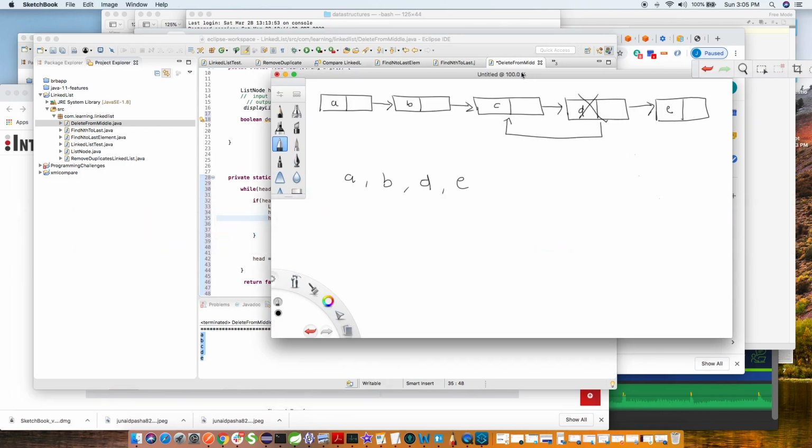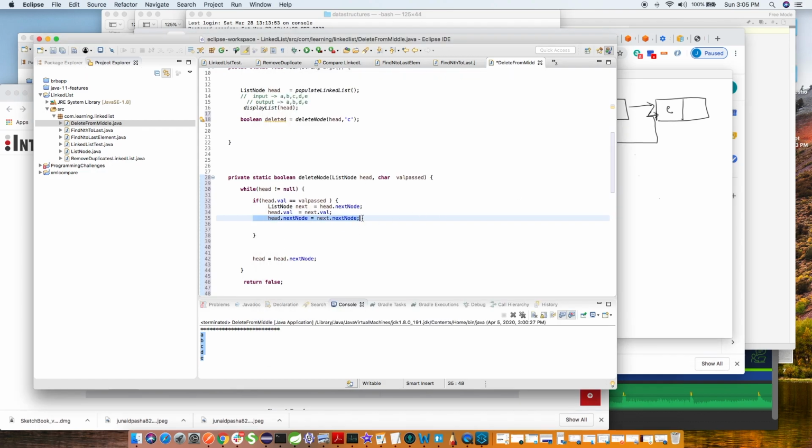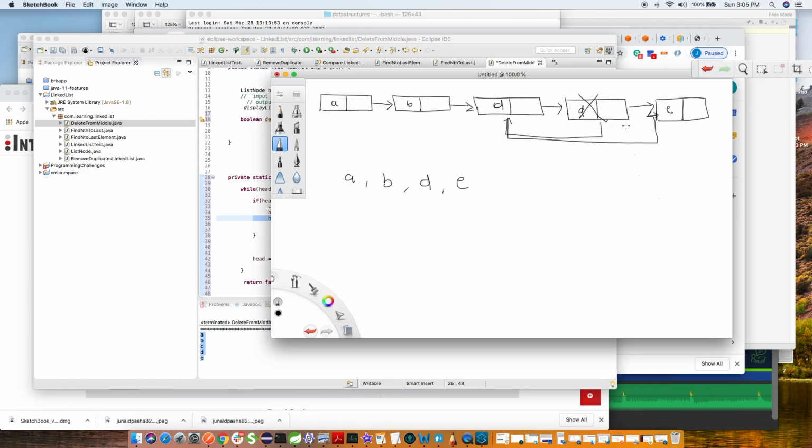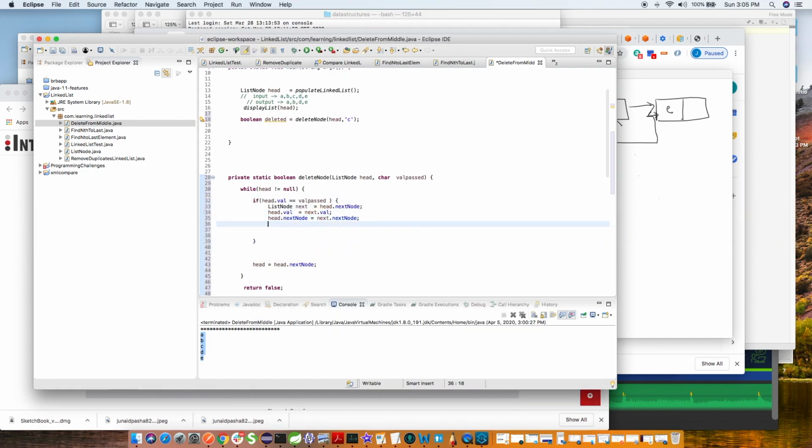That means now since it has become D, this dot next node would be next dot next node. Next node is D. So that would completely wipe off this D. That would override the C with D, and make sure you return true. That means you deleted this.